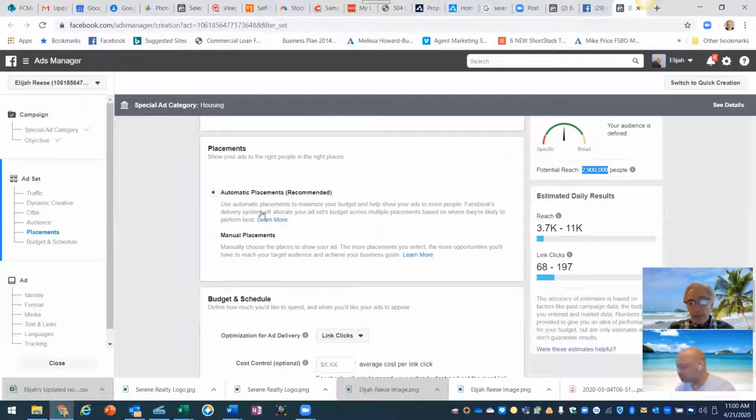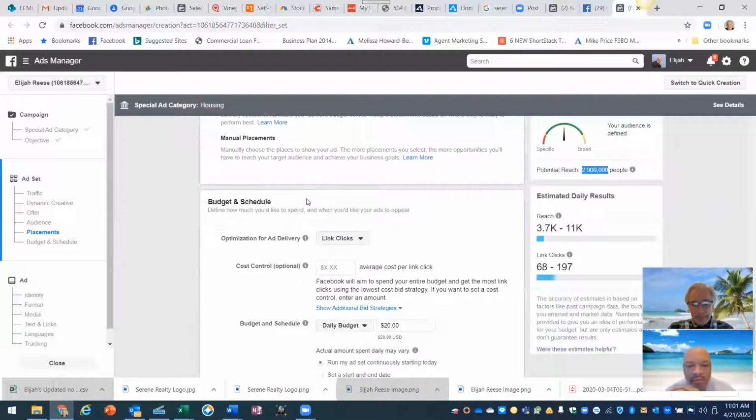But if you say, well, I'm going to do it manually, have fun, click that button, and then you get to put in the dates and the time that you think it'll be busiest. I always leave it automatic.